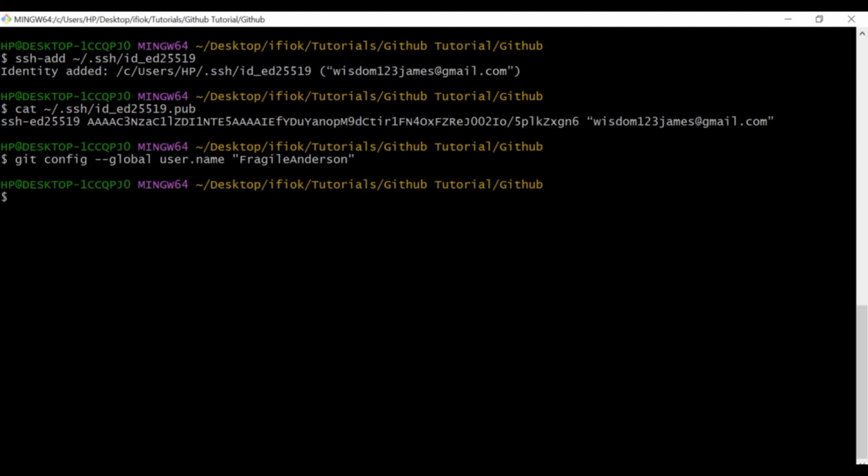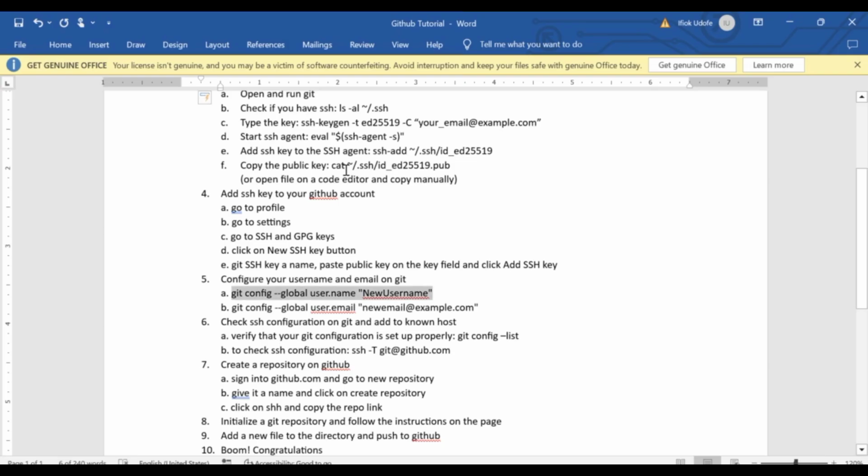Press enter. The same command also: git config --global user.email. This is where you are also going to put the email address you used previously. My email address that I used here is wisdom123james@gmail.com. Press enter.